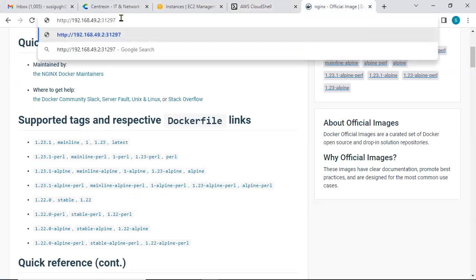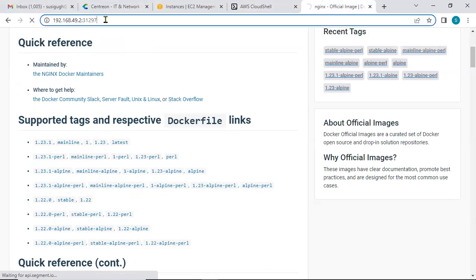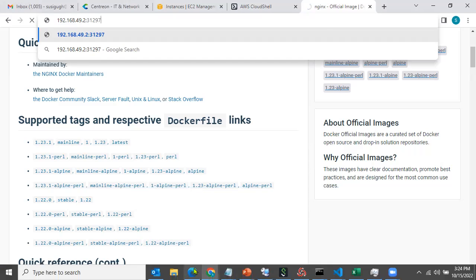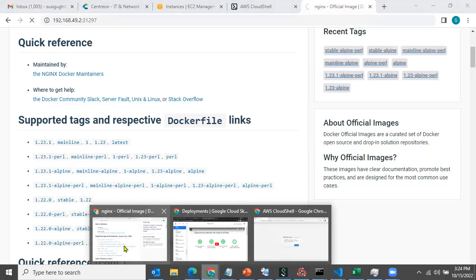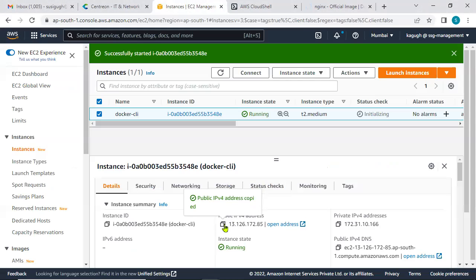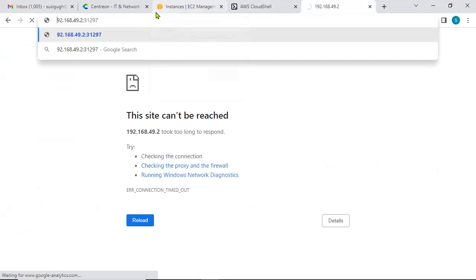Okay, but I won't be able to access it in this way because this is a local host actually, 192.168.49.2. In order to, wait, let me try with the IP address whether it works or not. I don't think it will work, but anyway, if God blesses, then it will work.